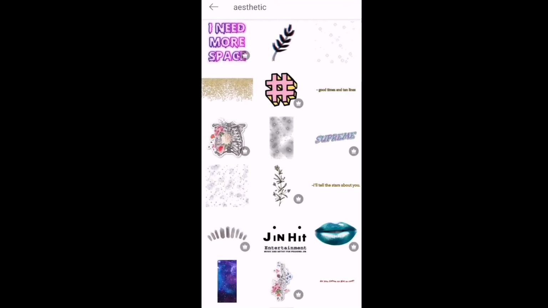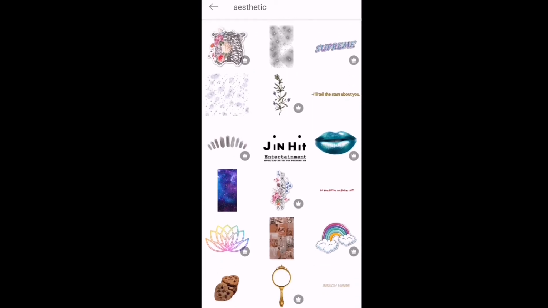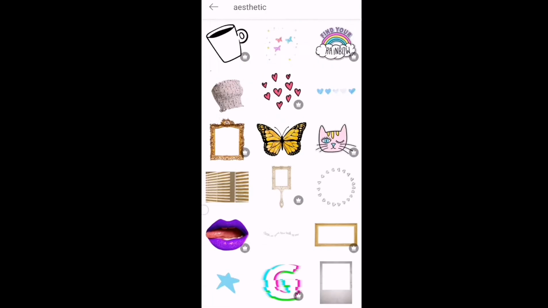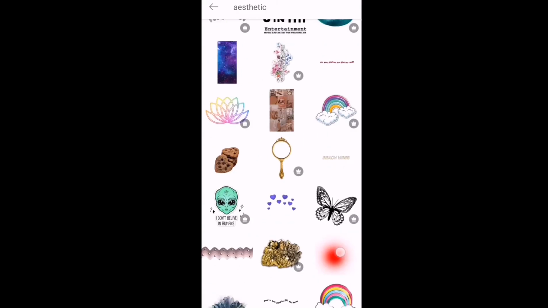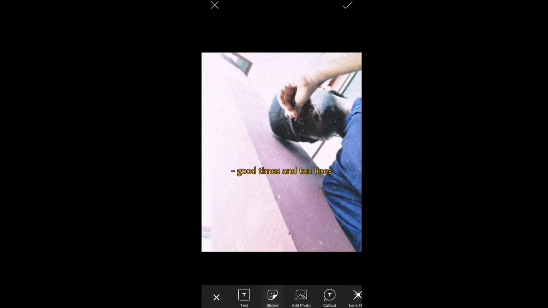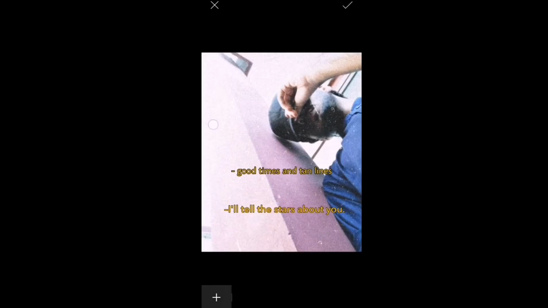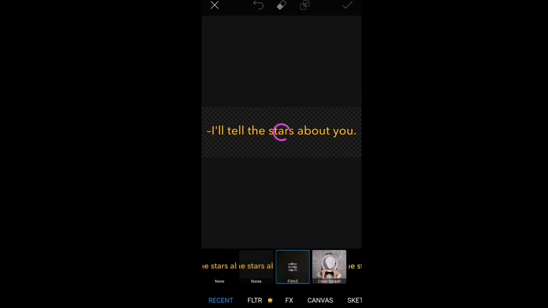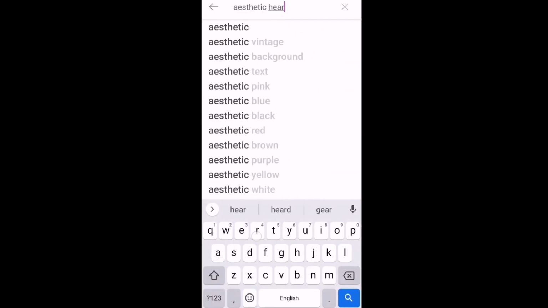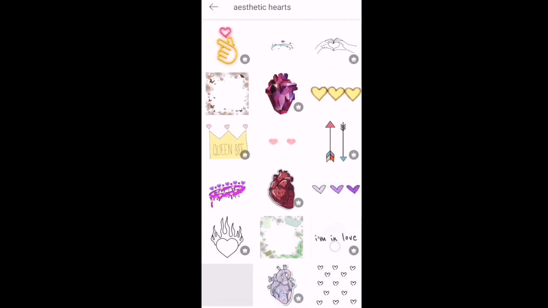So guys, what you're going to do is now search for the aesthetic word in the sticker tab of Picsart, and then when you find a good aesthetic sticker, use it for your picture. I found this quote that says, "I'll tell the stars about you," and it was really a good quote. Make sure you use the effects on these stickers so they look more aesthetic.